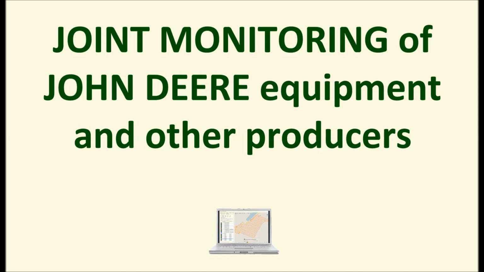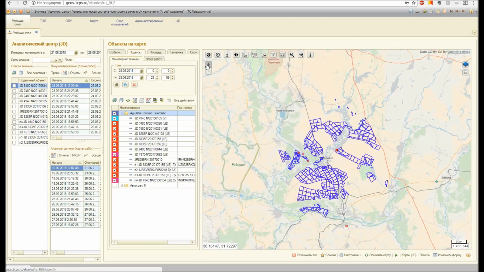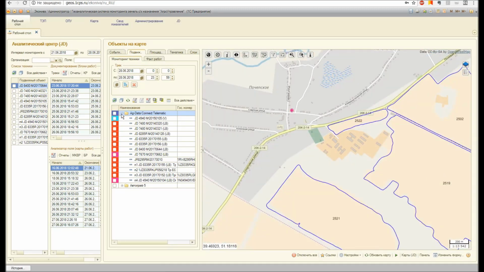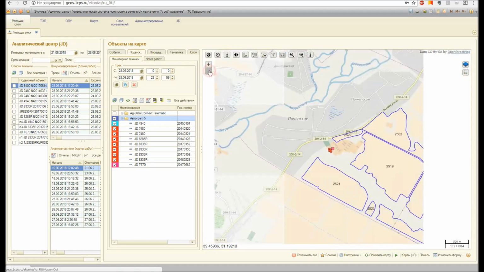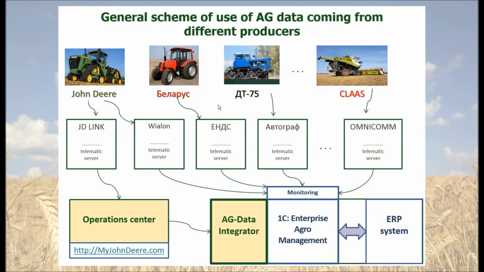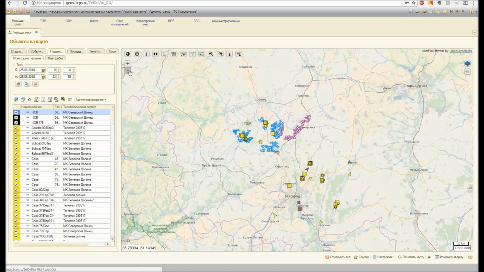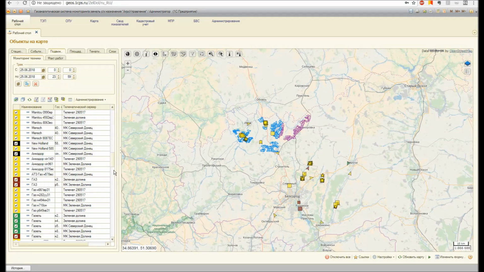The system allows monitoring John Deere's and other producers' equipment. For example, Ecaniva company compared positional accuracy of John Deere's equipment with the help of John Deere Link and Autograph systems. The system supports synchronization with different telematic systems, including Violin, Autograph, Omnicom, ANS, and others. The scheme shows that John Deere's equipment data come into the system via John Deere Link and the operational center. Other producers' equipment data, Belarus or Claas, for example, come via corresponding telematic systems. We can see a manager's working place monitoring agricultural equipment and vehicles. The following agricultural equipment are used: Manitou, New Holland, Case, John Deere, and others.